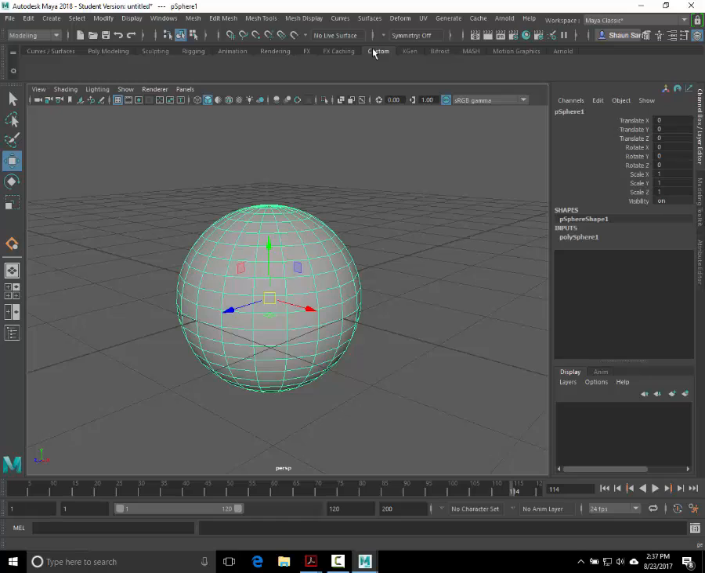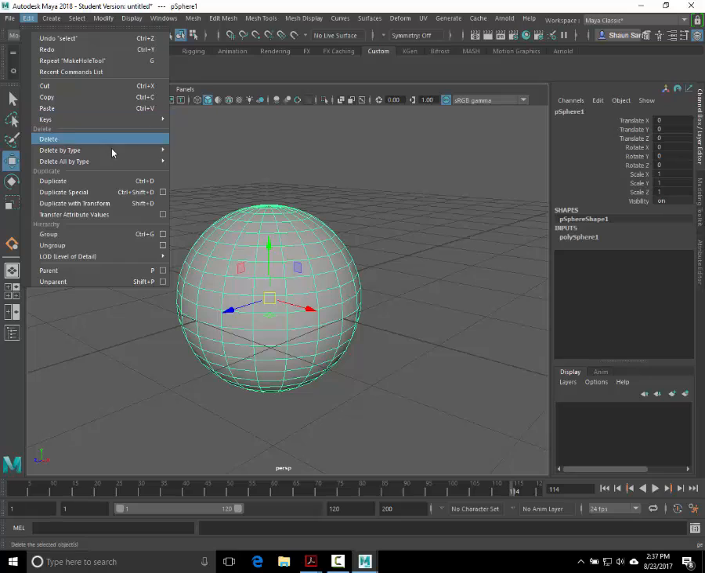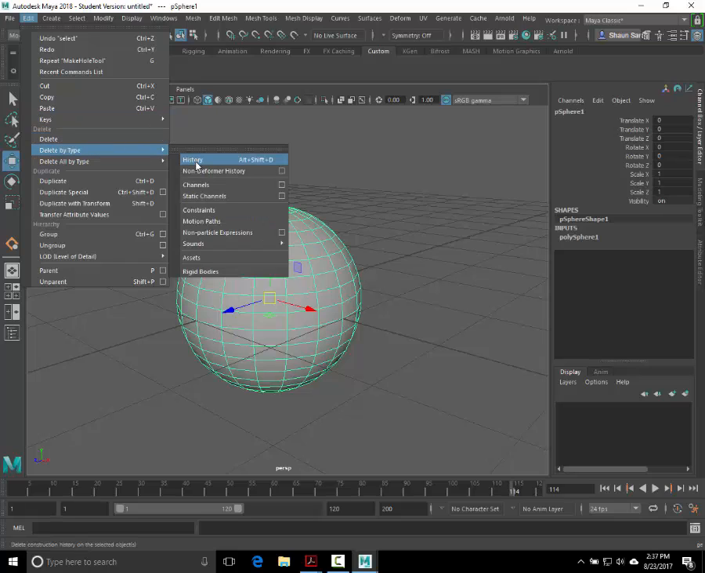So one of your shelves should be called custom. Okay? Do you see where it says custom for custom shelf? All right, and there's nothing on it, right? It's completely empty. So we're going to add some items to our shelf. So the way we add an item is we hold Control and Shift, and we go to that item. All right? So watch me first, and then you can do it. So I'm going to hold Control and Shift. I'm going to go to Edit, Delete by Type, History.